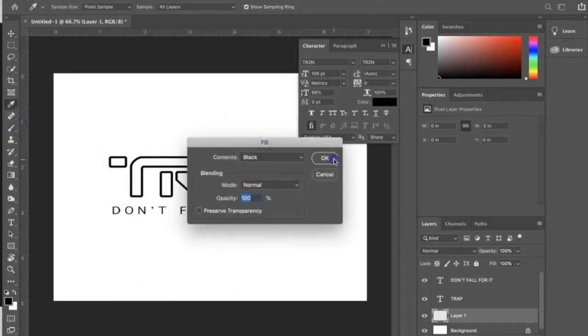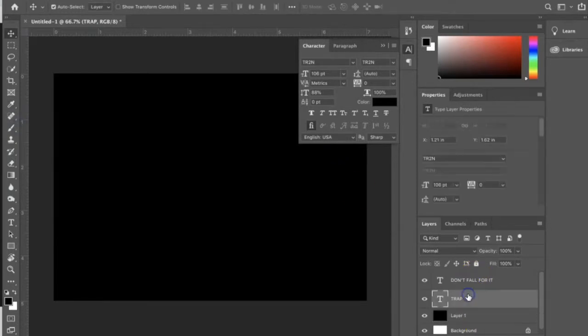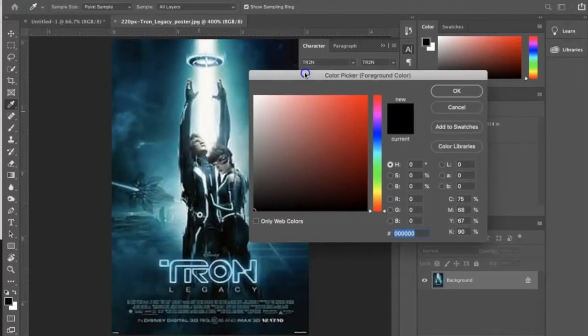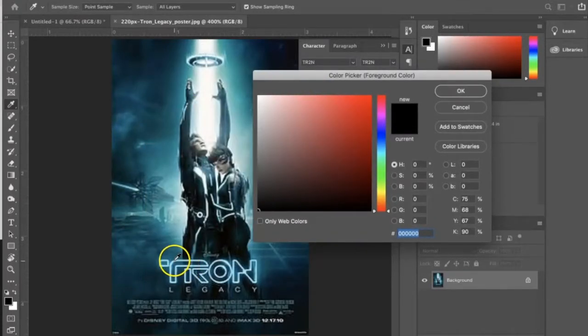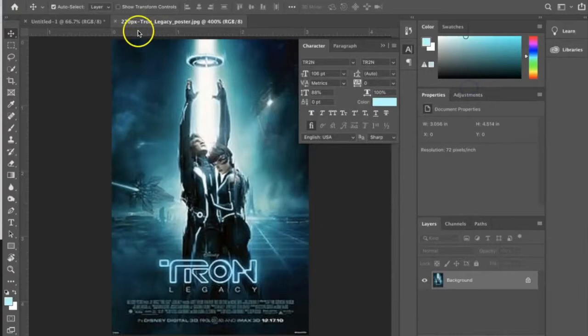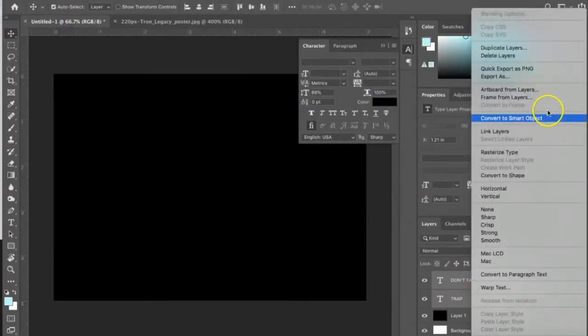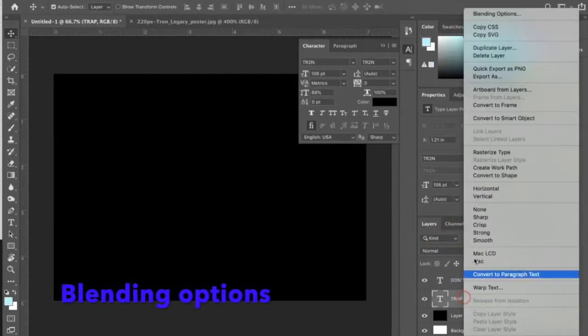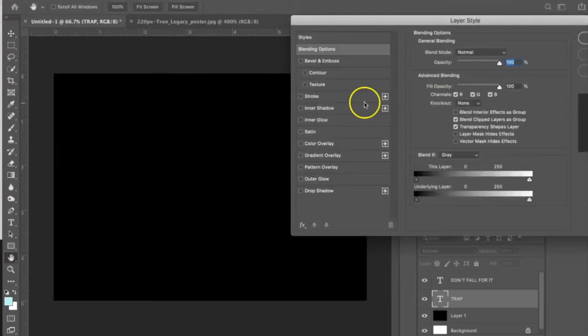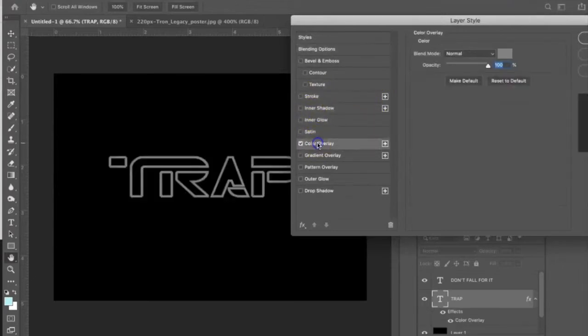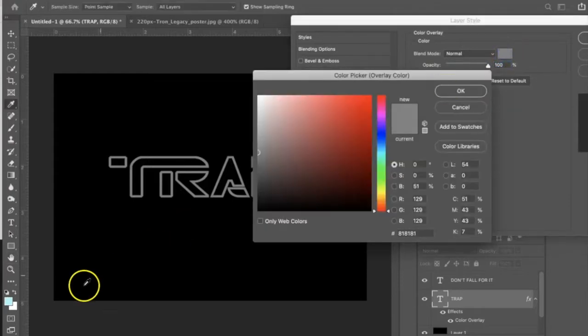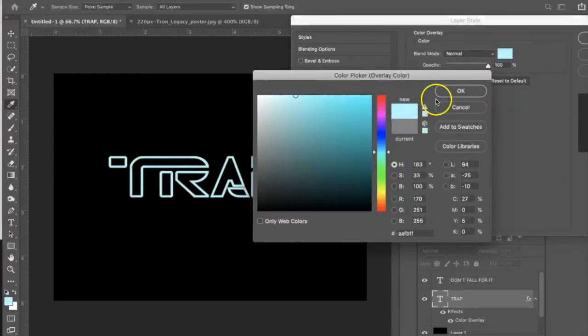So I'm just going to put in a black background so we can see what it's going to look like a little bit better. Just want to pick the color from the font and use that. So then I can go into blending options, which I guess I'll just do one thing at a time here. I'm going to add a color overlay. I'm going to choose the color that I took from the poster.